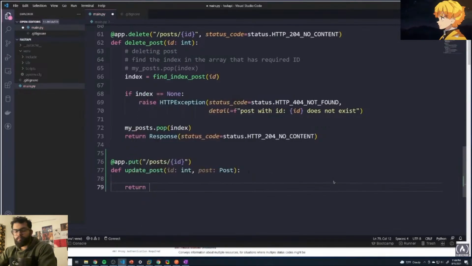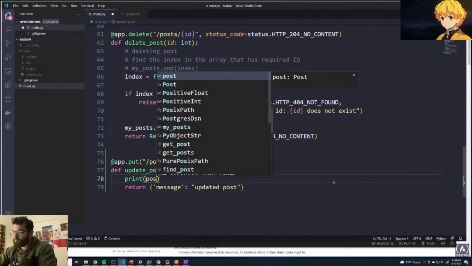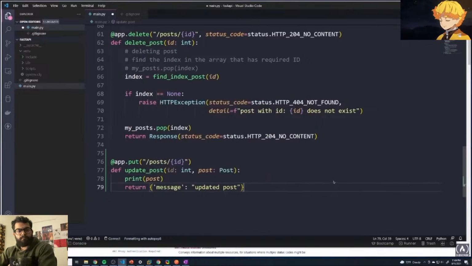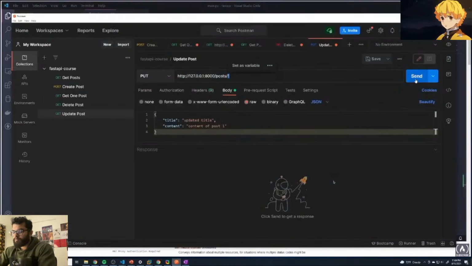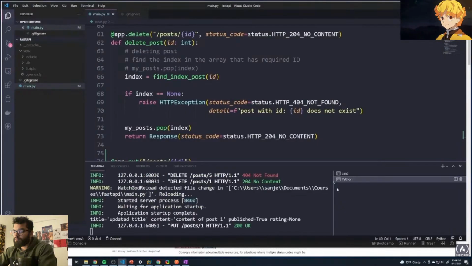And then for now, I'm just going to hard code the return to be a message, and I'll just say updated post. And then here I'm going to do a print. Let's just see what the post looks like. All right, so we were able to extract all of that data, so perfect.